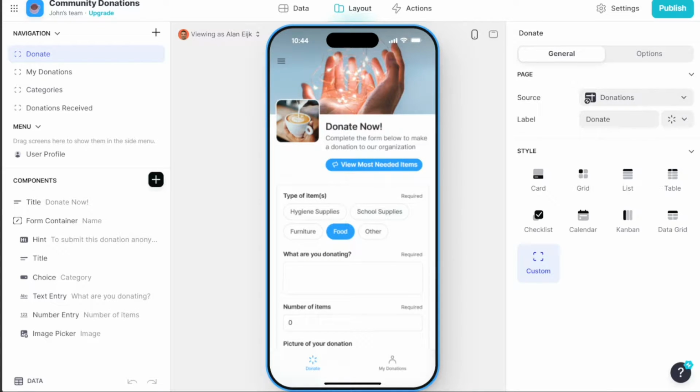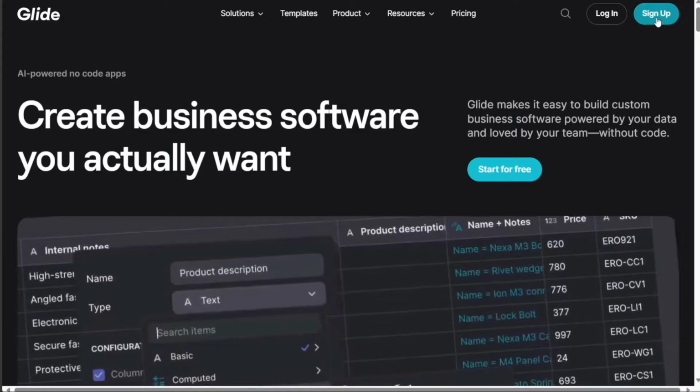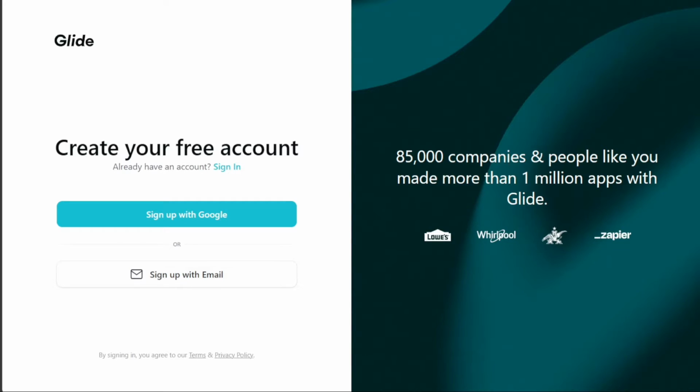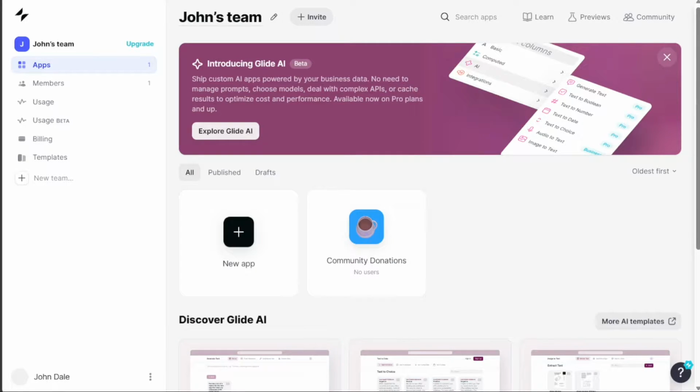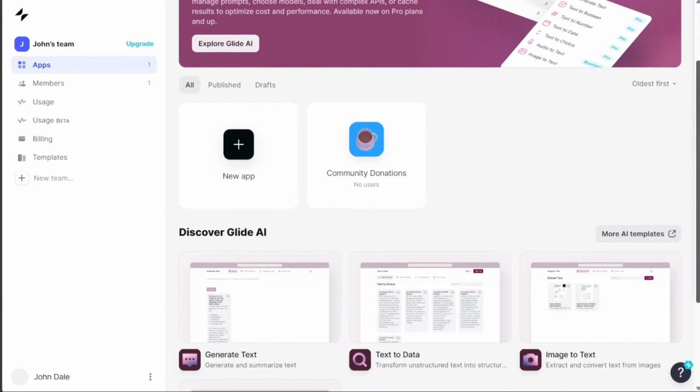So, after clicking the link in the description, now you need to sign up to Glide. You can choose to sign up with your Google or your email address. Once you have completed the sign-up process, you will be directed to your Glide account. Now, building a donation app in Glide is an effortless process, allowing you to efficiently collect and track donations.